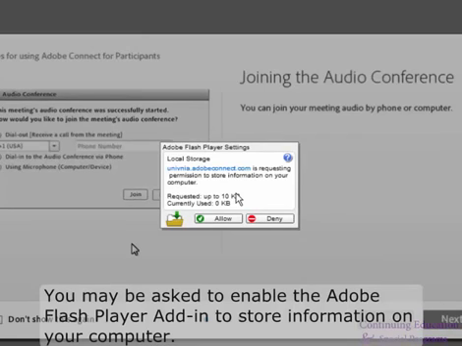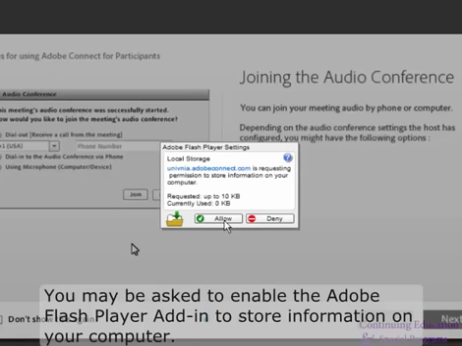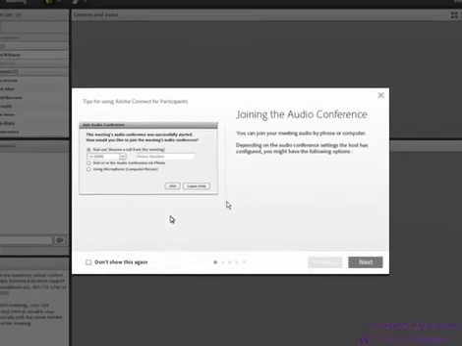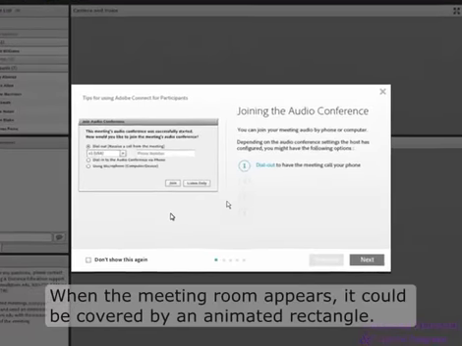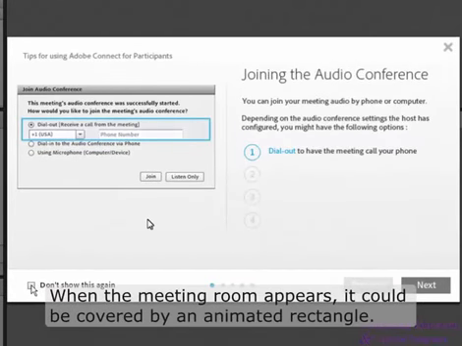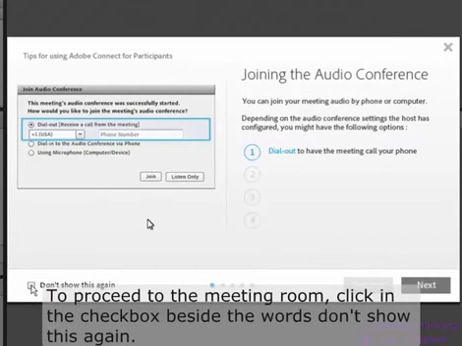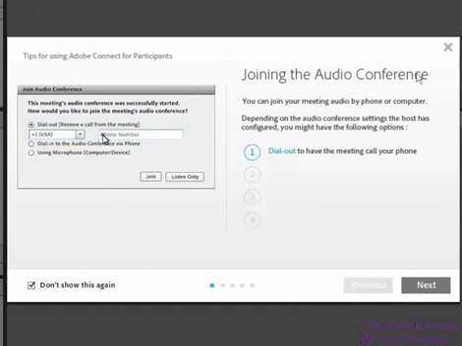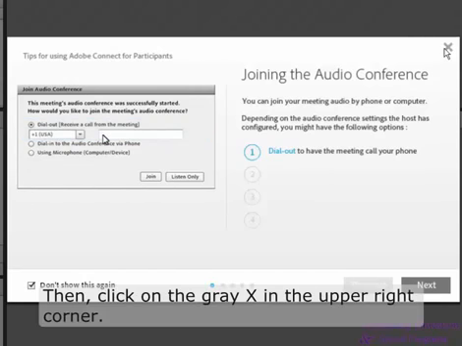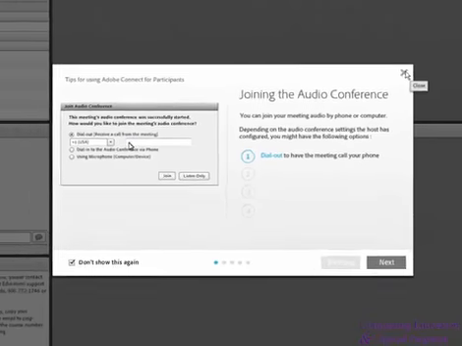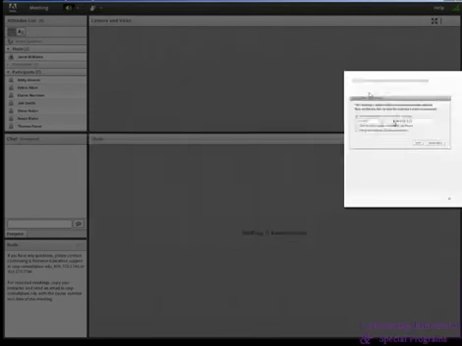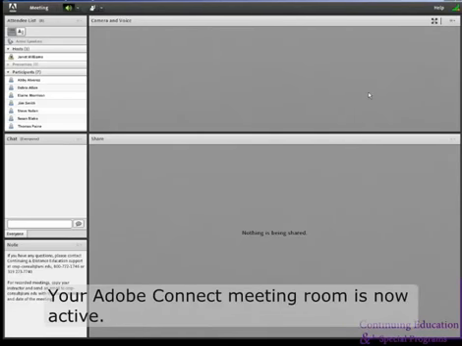You may be asked to enable the Adobe Flash Player add-in to store information on your computer. Click on the Allow button. When the meeting room appears, it could be covered by an animated rectangle. To proceed to the meeting room, click in the checkbox beside the words "Don't show this again." Then, click on the gray X in the upper right corner. Your Adobe Connect meeting room is now active.